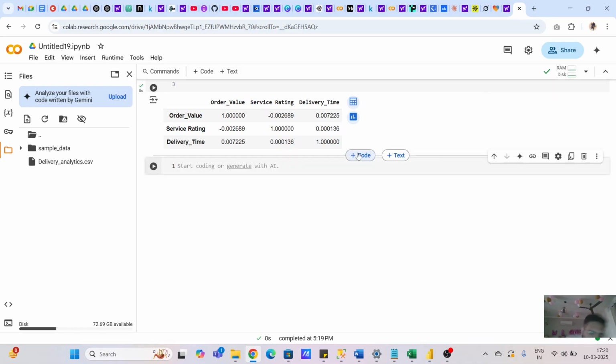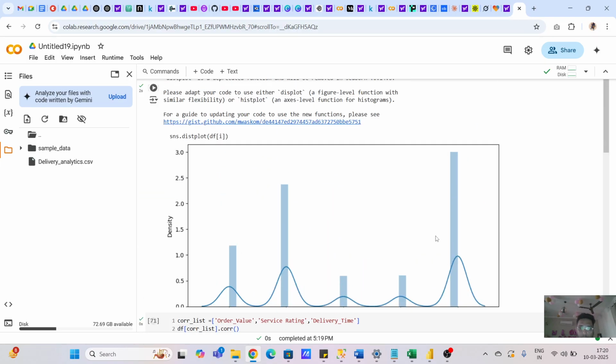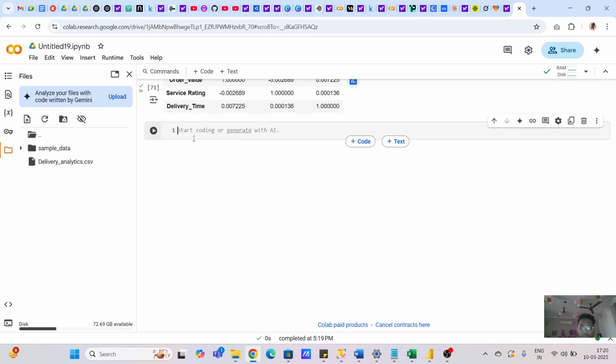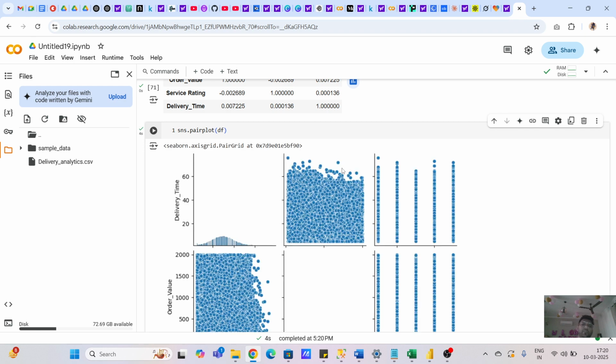So there is one other function that we need to focus on. I'll show you now, sns.pairplot. So what does that pair plot do? It will give the distribution. It is also a distribution of all, distribution-wise, the pair plot will give.